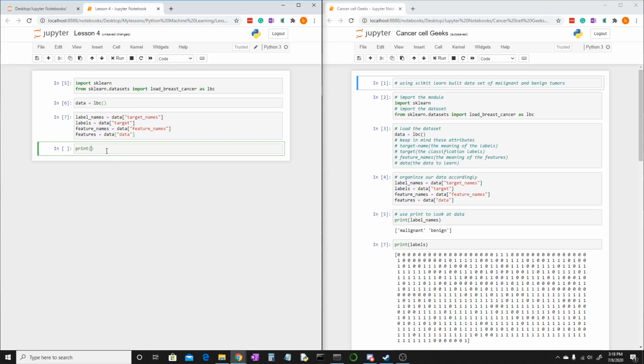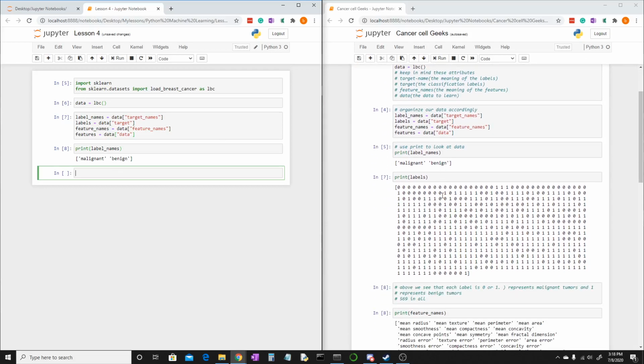So print label names, the malignant and benign. And this is perfect because we can identify malignant or benign as 0 or 1, with malignant being 1 and benign being 0. I think 0 represents malignant and 1 represents benign.